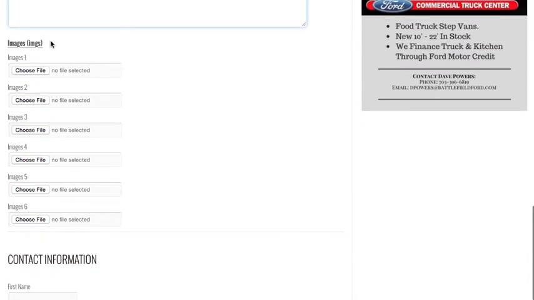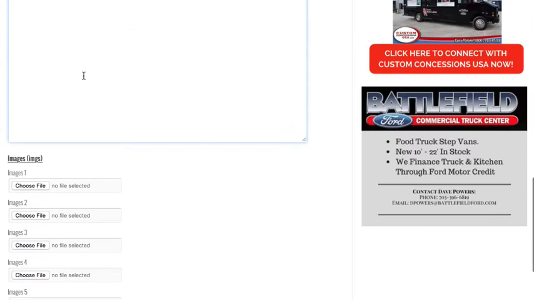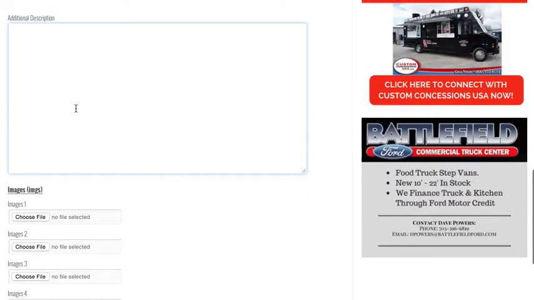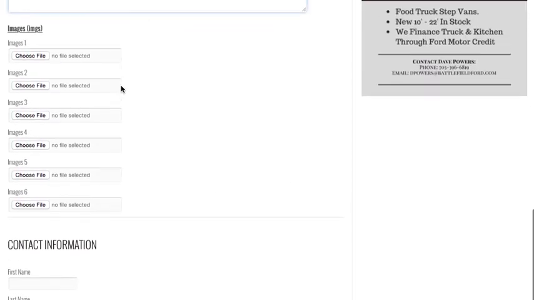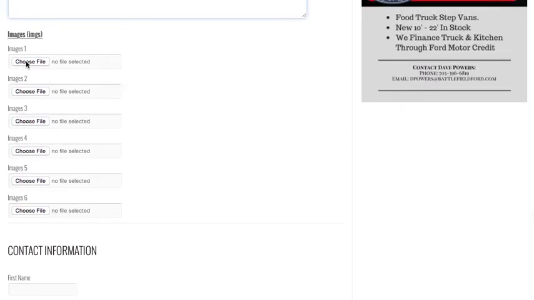Next, we're almost done filling out the form here. I'm not going to type out 200 to 300 words here, just in the essence of time, but images. You're going to really want to make sure that you've got some good images for the vehicle. A picture is worth 1,000 words, and that is definitely going to be true on here.